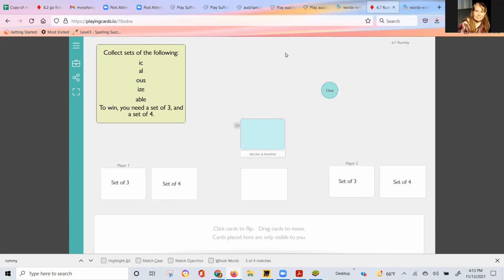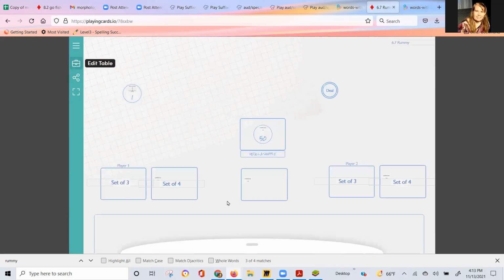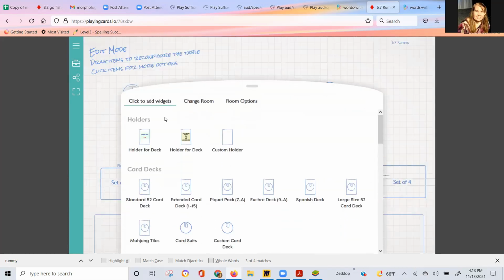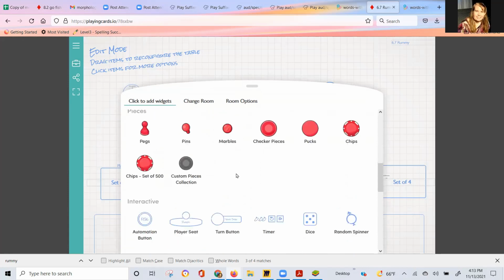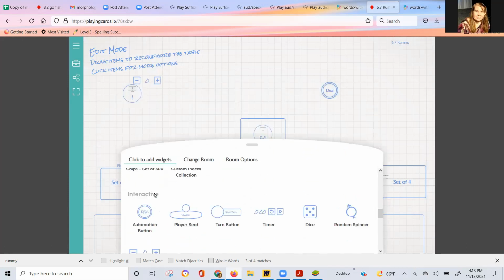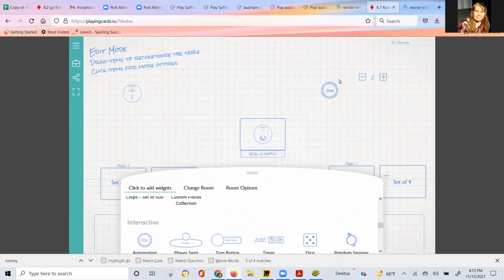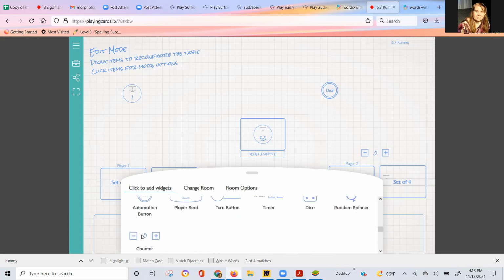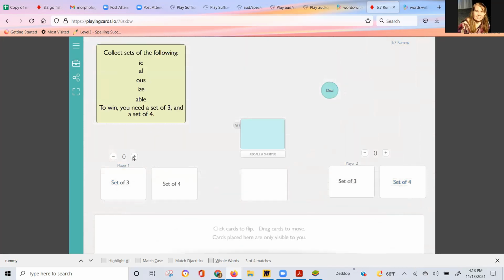So actually, would you mind if we demonstrate that right now? Sure. So go to that and go to the widgets and then down to the counter. There's the counter. And put 1 by player 1 and 1 by player 2. There we go. Do you see how fast that is? So those things can be very fast. Then you just keep track of points in the game.